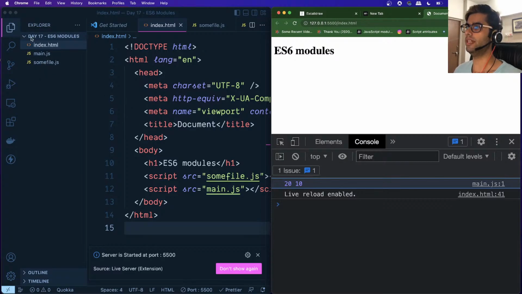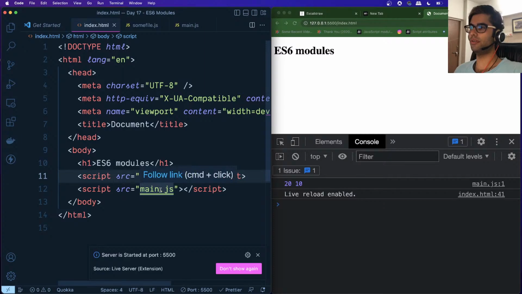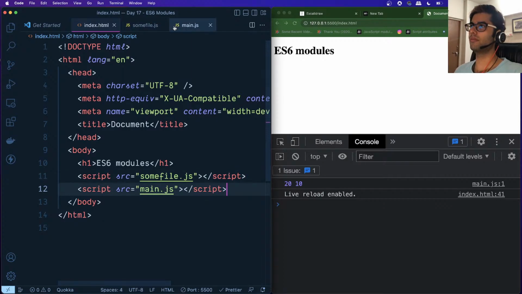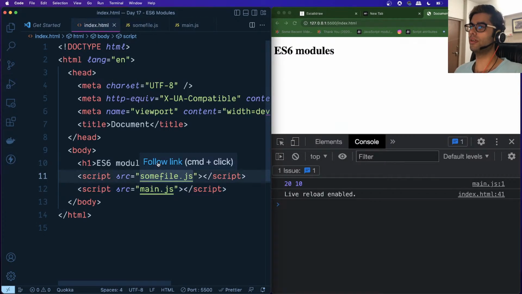So in order for the sharing to work, we had to load this file, and whatever variables were available in this file, since we wanted to use them in main.js, it was possible because there is no restriction on accessing variables inside another file. The only requirement is that that file should be loaded before the file in which you're trying to use those variables. That is why we loaded some file.js first, and then we loaded main.js.